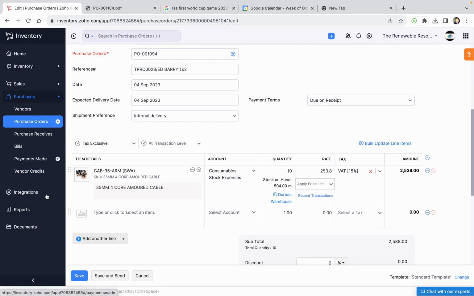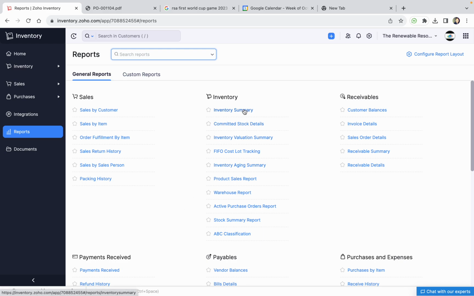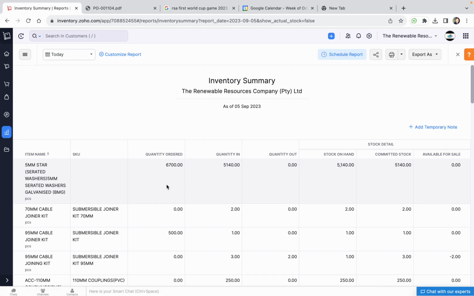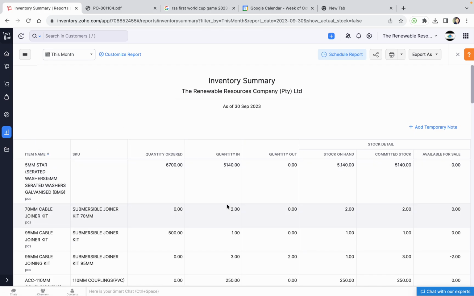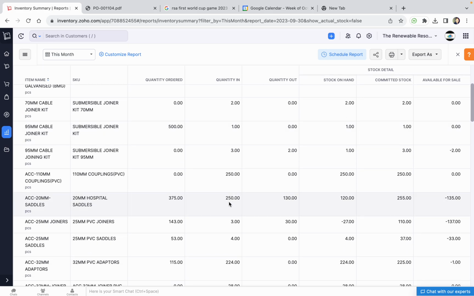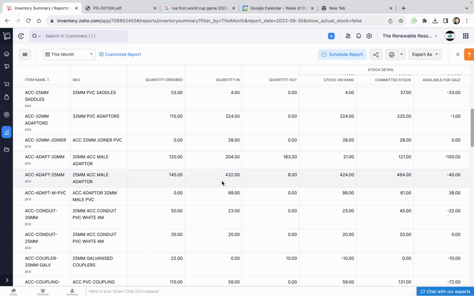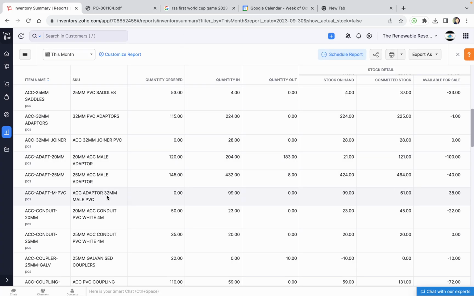You can do a lot more through the system, which you guys need to play around with. As for reporting, inventory summary and stuff like this is absolutely amazing. If you go through this month and have a look at what's been shipped: 70mm joiner kit, 2 of them, 250 sandals. So you have a look at, for example, MC4s. MC4 must be here, can't not be here, maybe I'm typing it incorrectly.